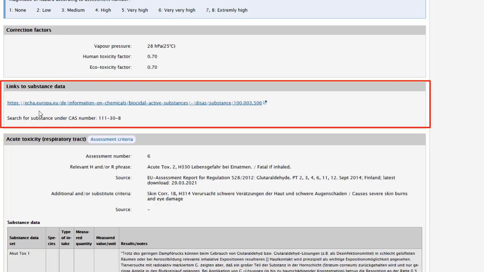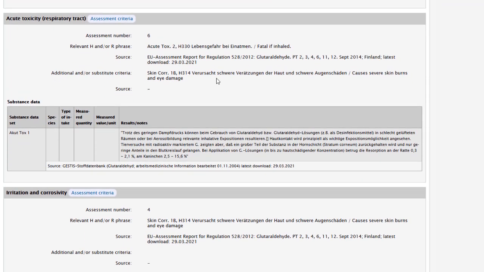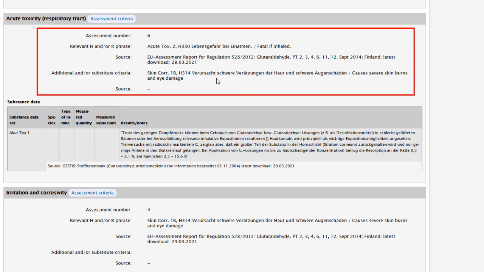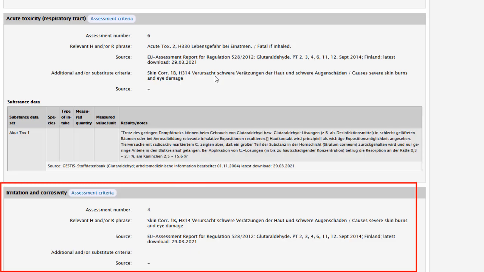And here is how to generate the assessment profile for glutaraldehyde. For acute toxicity, especially for the respiratory tract, we assign assessment number 6, according to H330, fatal if inhaled, in combination with H314, causes severe skin burns and eye damage. H314 leads also to assessment number 4 in the category irritation and corrosivity.